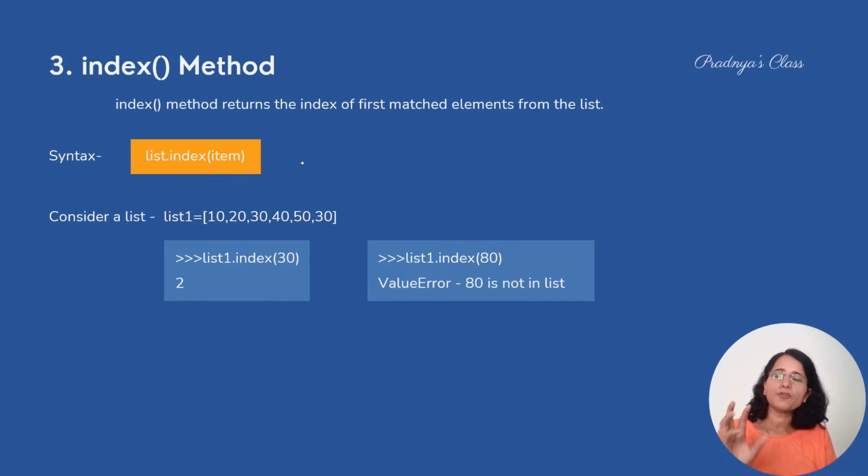It is very easy for you to understand the concept of these methods because we have used these methods in string data type in the previous chapter. So index also we used in string. It gives the index of the first match elements from the list. So let's look at this example.